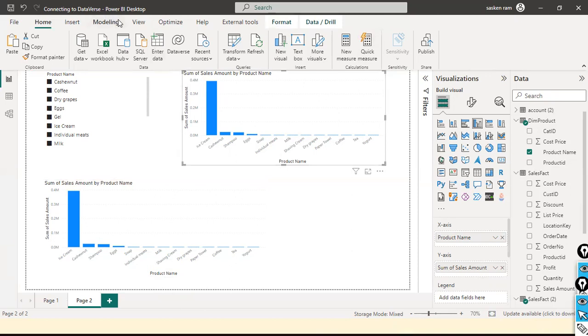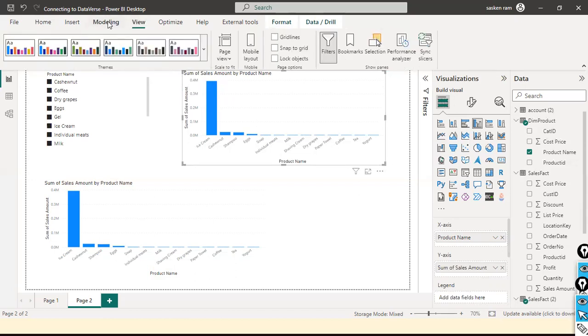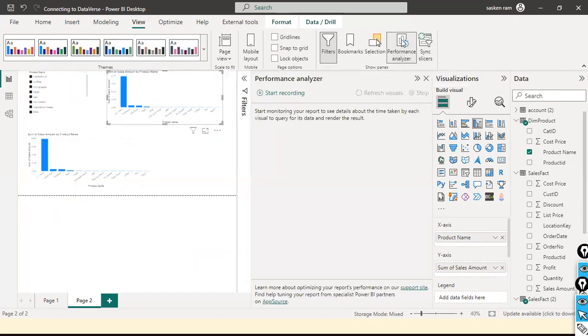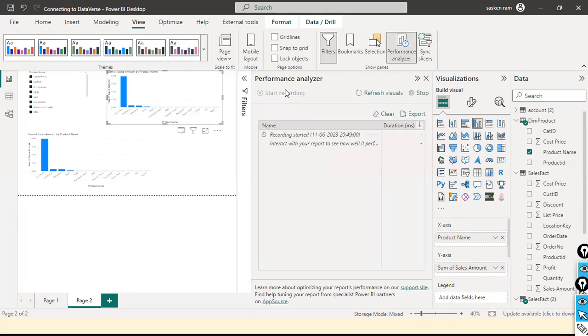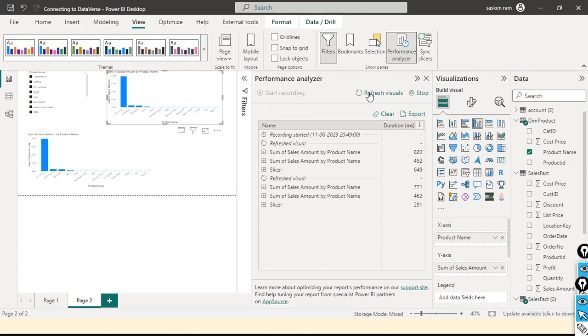Now I'll go one step further and show you the impact of this. I'm going to click on the View ribbon. On the View ribbon, you will find something called Performance Analyzer. Click on it, and you will find options like Start recording. Click on it, and the recording starts. Then click on Refresh visuals. Click on refresh, and it will refresh both the visuals.